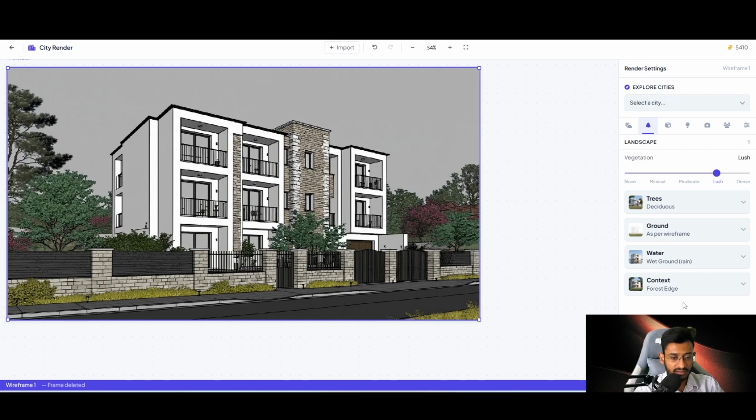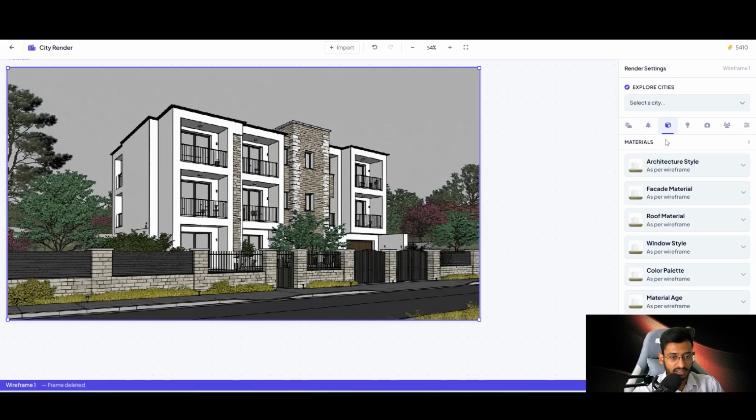So the second settings, which relate to the landscape, trees, plantation, ground and context, are something I have already fed into the system. Going ahead, the third option is materials. If you do not have the materials in place in the wireframe, then you can select the materials out of this. But in my wireframe, I already have the materials embedded in the system. As you can see, I have the stone texture in here, the white shade in here, and the rest of the stuff is already placed as per the requirement. But in case you do not have it, then you can go ahead with materials.